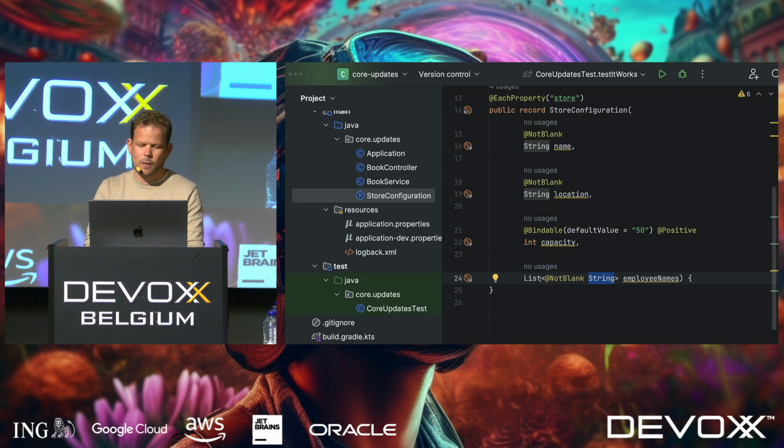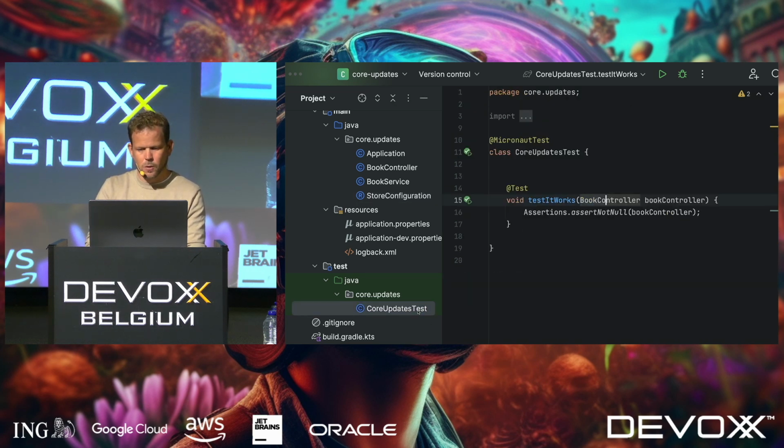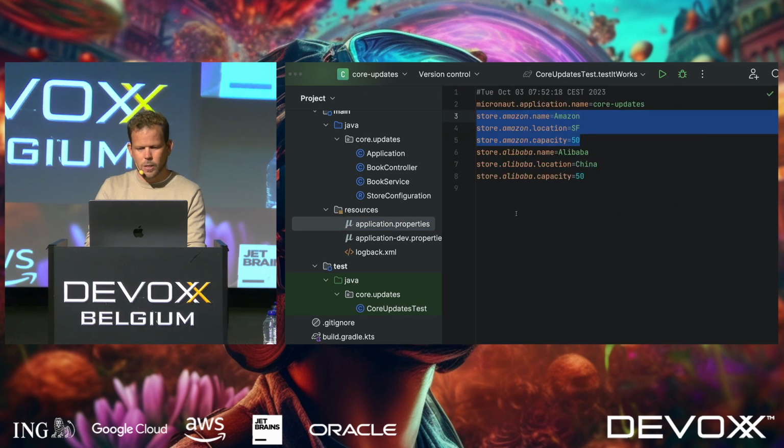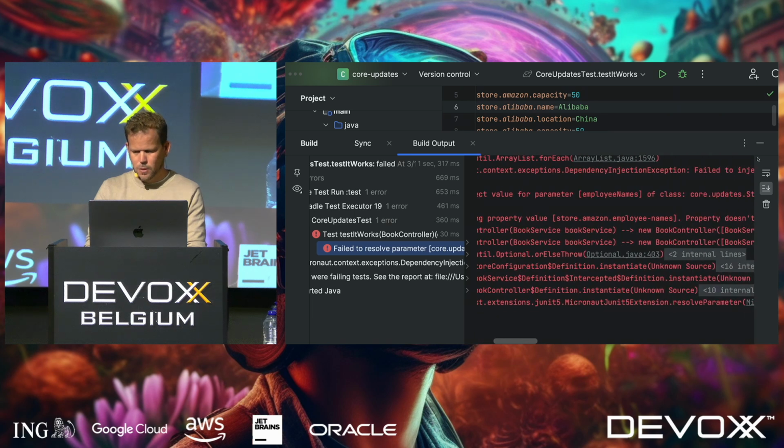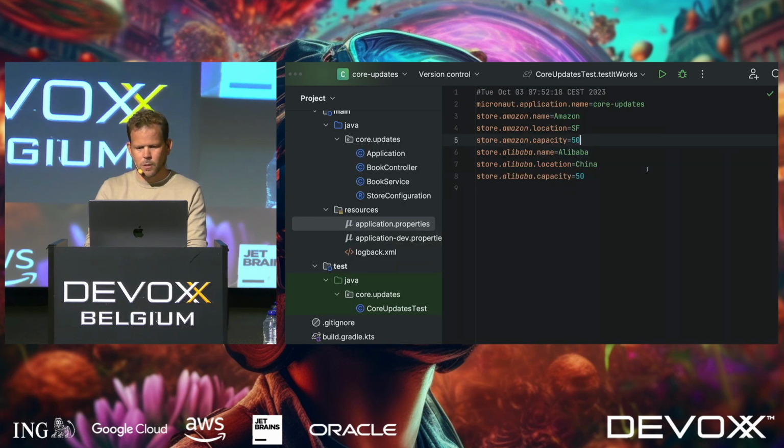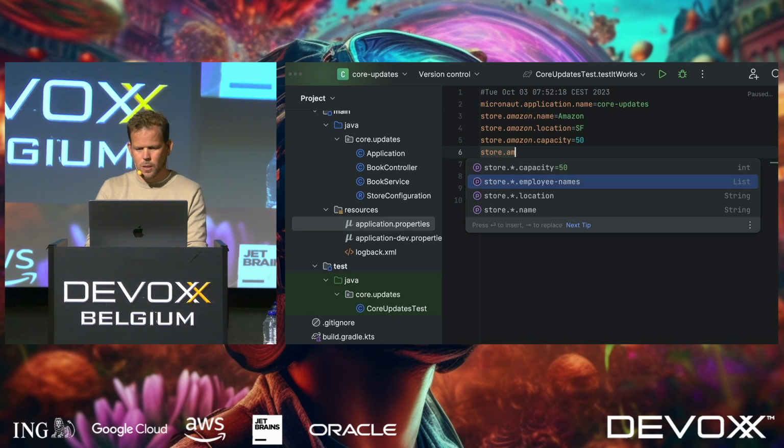So previously, in Micronaut 3, it's not possible to declare annotations on generic type arguments. And we've added that to the framework, so you can, and computation of all of that happens at compilation time and so forth. And it works really nicely. So, if I come in here in my configuration and I specify, say, whoops, store.amazon employee names.